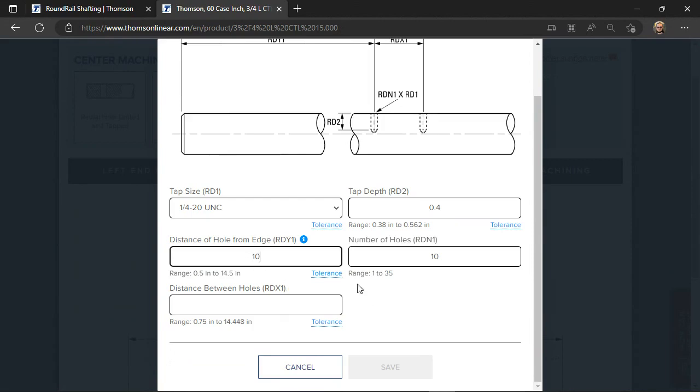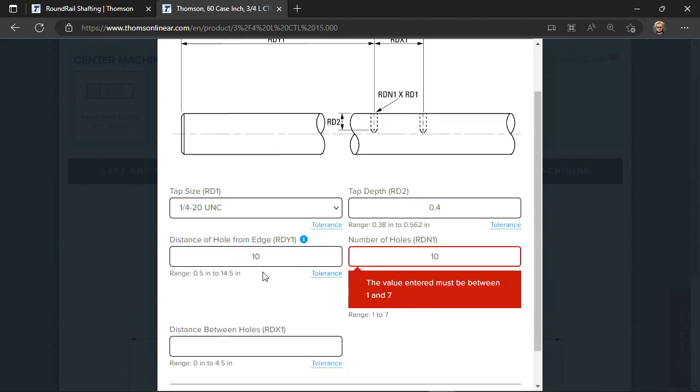Notice before I hit enter that the range of number of holes is up to 35. As soon as I say it starts 10 inches from the end, this is going to flag. Because if you want 10 holes, on a 15-inch shaft, you can't start 10 inches from one end. You need to be a little bit more specific. Now you'll note the range over here is still wide open. That's because you can go through here in any order. As soon as you hit a constraint, it'll be flagged. So let's back this up to something more reasonable, like 3 inches.